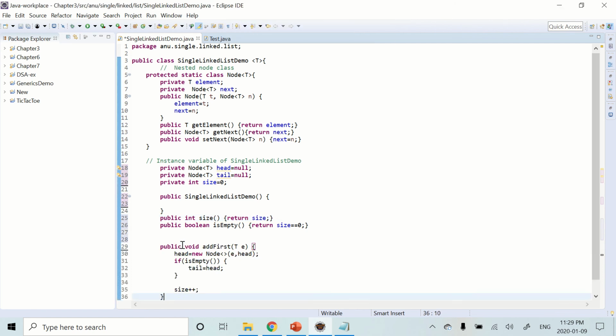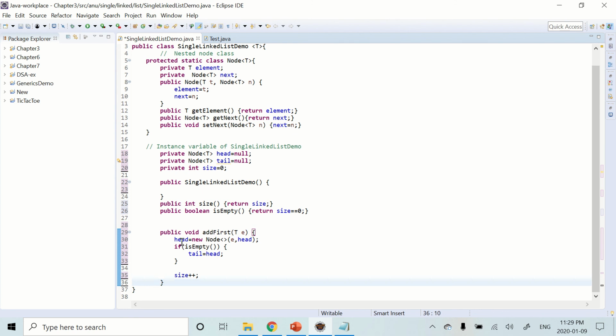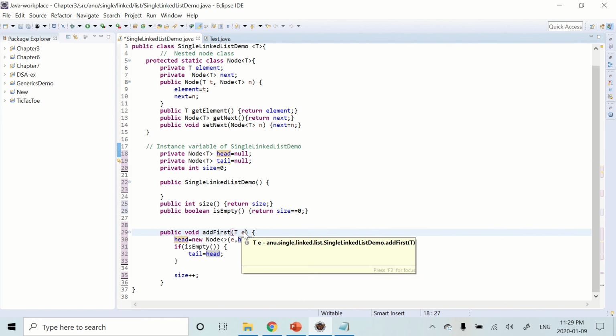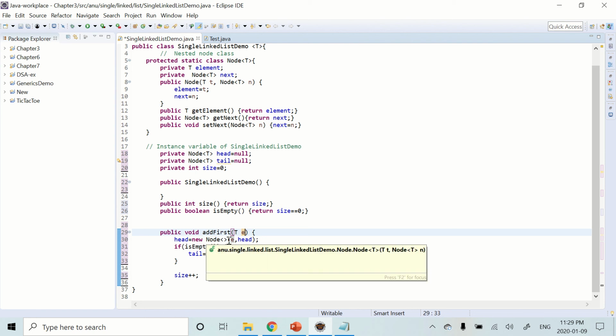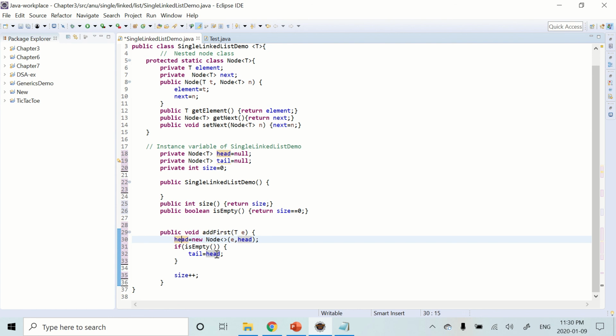Now we're going to create the add methods, and here the addFirst. Here we declared the head variable. If we want to add something as an element, as we know, when we create a new node with addFirst, it will be the head. If it is empty, then tail equals head, and then size plus plus, meaning the size will be increased. As we're adding first, we initialize or reference it to the head.